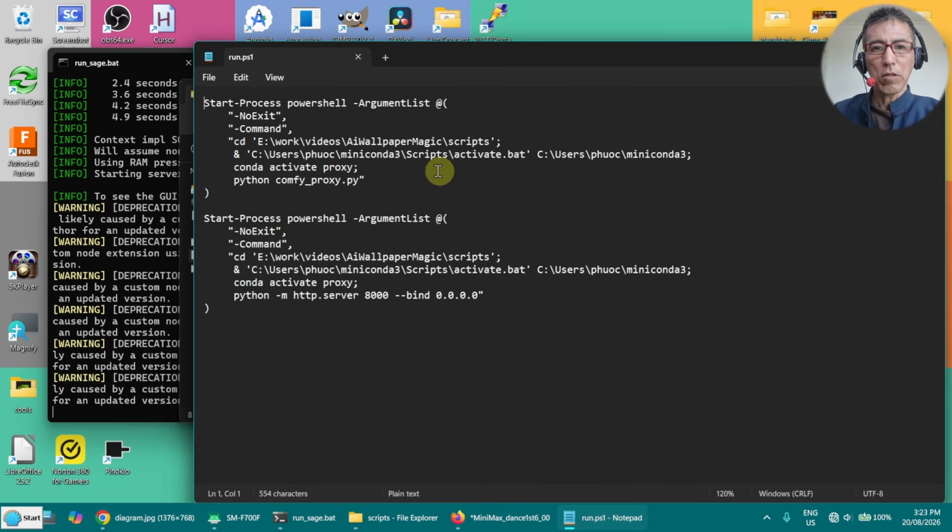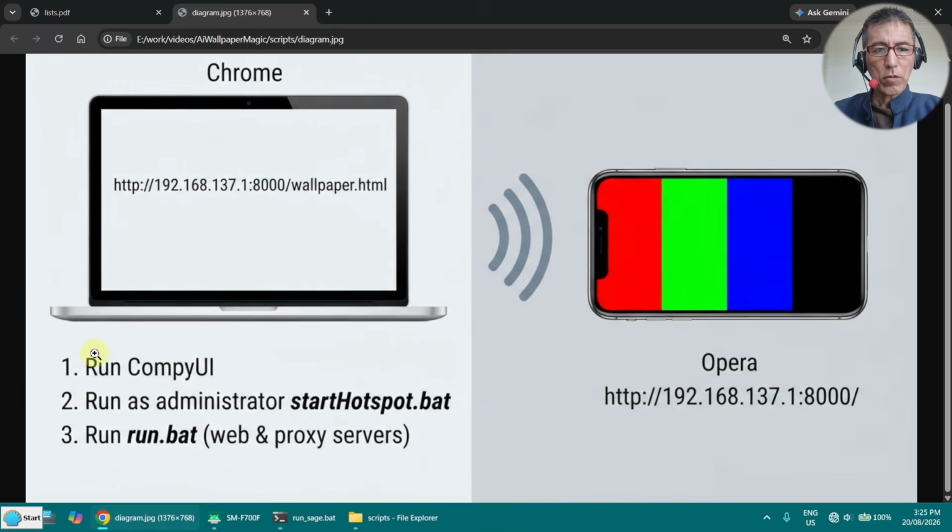I am using Miniconda. I have to activate Miniconda to start the proxy, and I change to the directory where my current scripts are. I'm going to share the script, so if you put this anywhere else, you have to update this accordingly. Or maybe you are not using Miniconda, then you have to change the script accordingly. This is basically running the proxy server and the web server here. Let's look at the diagram. We have started ComfyUI and run the hotspot as administrator.